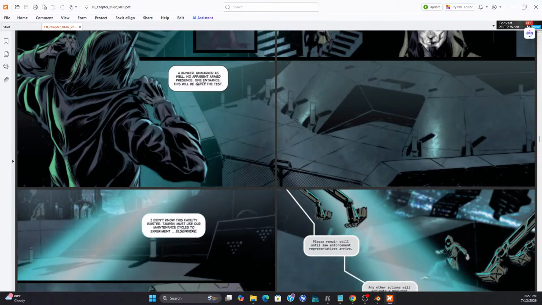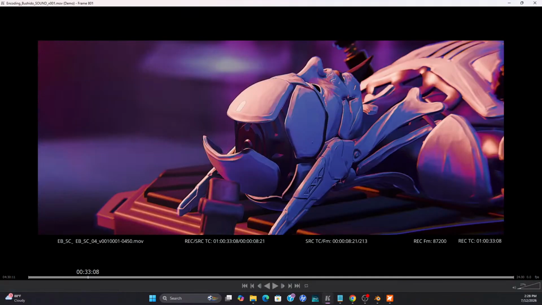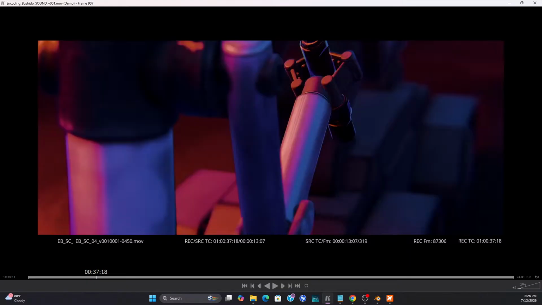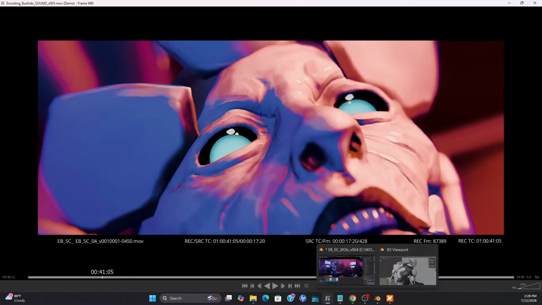So that's pretty much it. I wanted to get through this, kind of document this particular part of the process because it's so streamlined. I think it's the most impressed I've been with Blender ever.